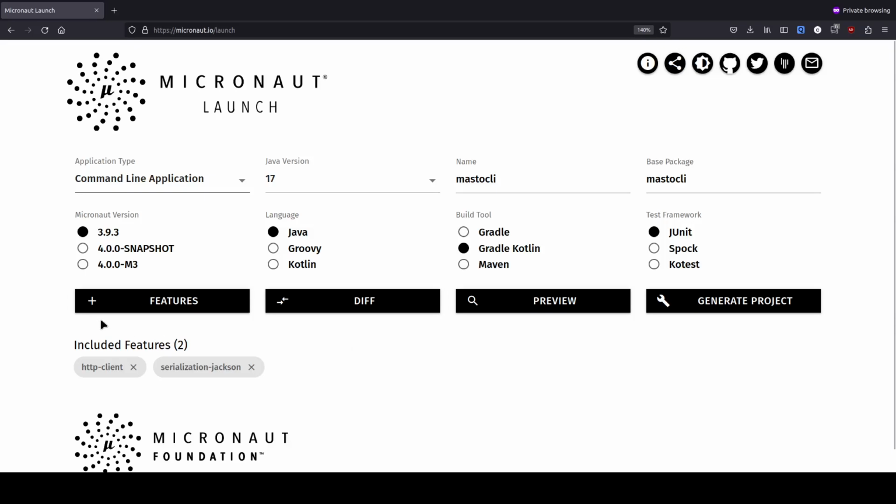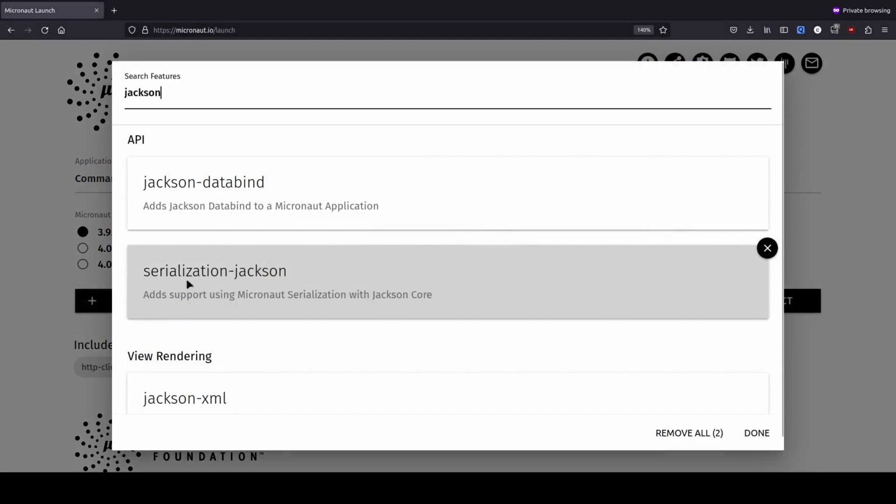Okay, a couple of features that we use in this project. The first one is the HTTP client. The second one is Jackson. We use Jackson for serializing the JSON payloads, and most projects would use Jackson or something else like Bison or whatnot. But Micronaut actually provides an alternate implementation of Jackson, which works at compile time. So you can use serialization Jackson, and what it does is make it possible to use Jackson annotations in your application, but then at runtime it would not use Jackson at all.